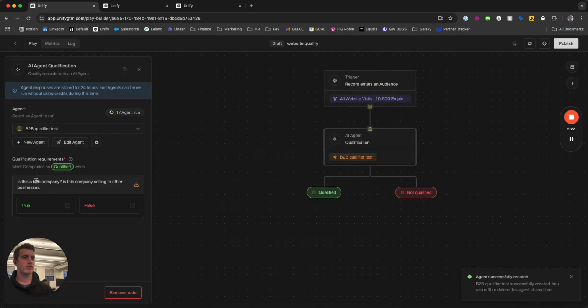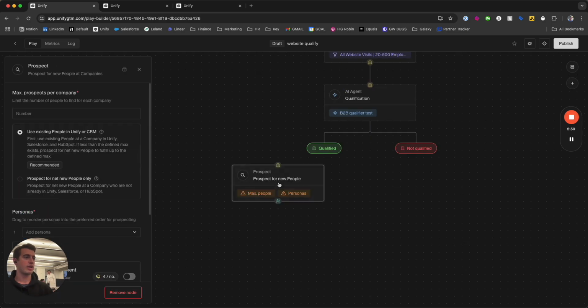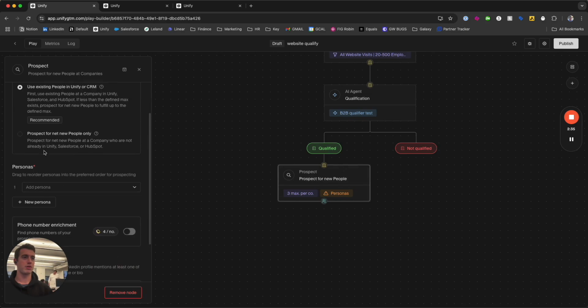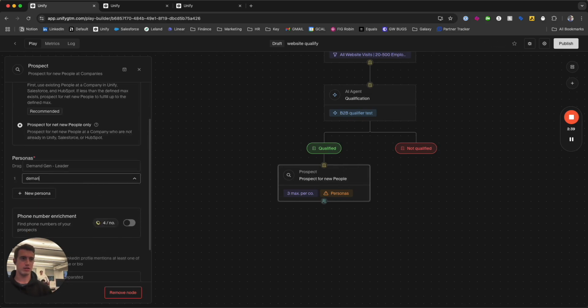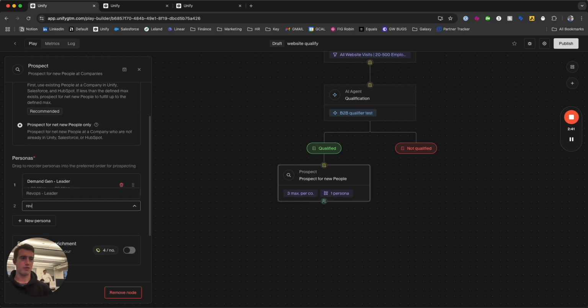Now, once we actually hit create, we want to only move forward if the value is true for this qualifier. And now if it is true, we're going to prospect for new people. We're going to look for 3 people. We want to find people that are not in CRM, and we might look for demand gen. We might look for rev growth.